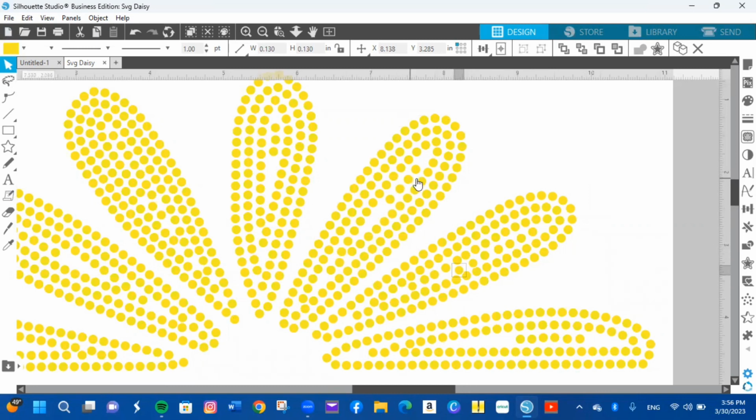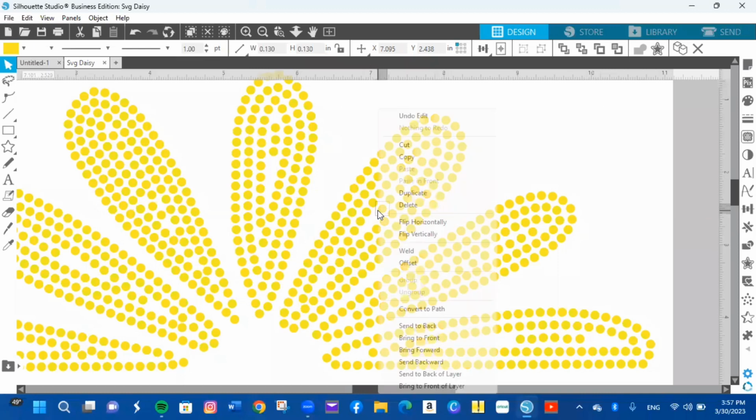And I'm gonna do the same thing here. Here, I'm gonna move this up. And I'm gonna click it, right click, duplicate, and I'm gonna add one in here. Okay, and I'm gonna be doing this on all the petals, all right? Okay, do you have the idea of what I'm doing?